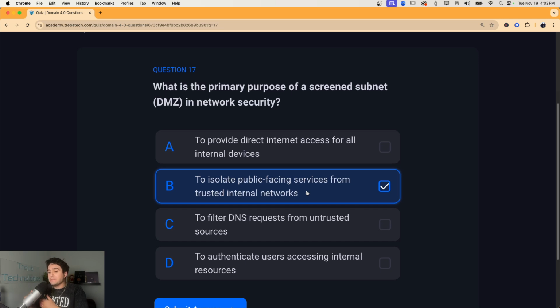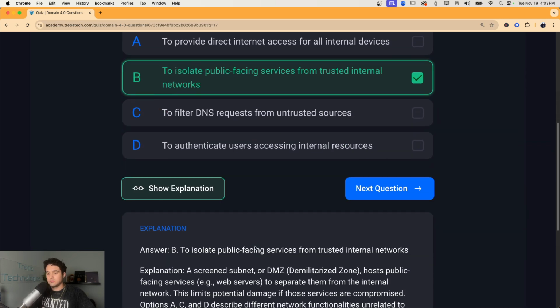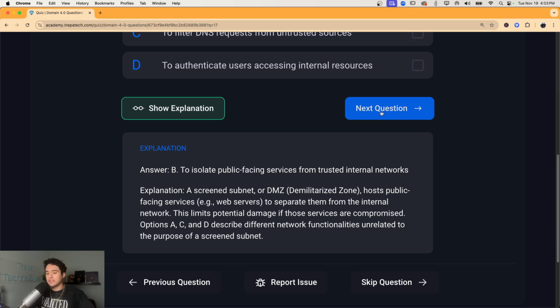We kind of don't want that. So we put it in a DMZ area where internal customers can reach it and it's safe, but there's no A plus B equals C and then B plus C equals A. There's none of that, right? What I'm trying to say is essentially servers in that DMZ, they're isolated in their own little segment, so it's safe for us. So we're going to go with B, to isolate public-facing services from trusted internal networks. Go ahead and pause the video if you'd like to read the explanation.